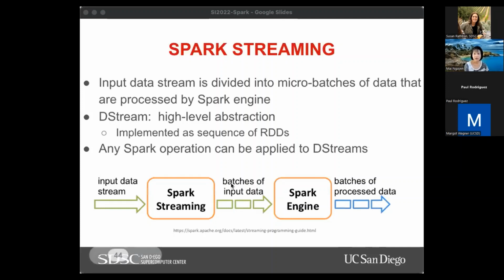Okay, so Spark Streaming works by dividing the data stream into micro batches of data, right? So this is the input stream. Spark Streaming will divide it into little micro batches of data, and then each micro batch will be processed by the Spark engine, right? By the transformations and the actions that you specify, and the Spark engine will process those operations.